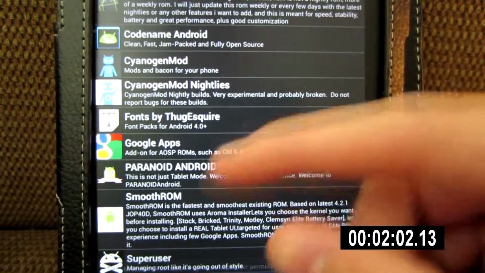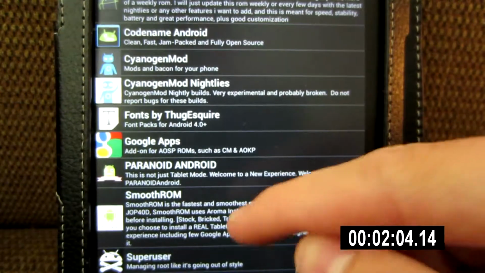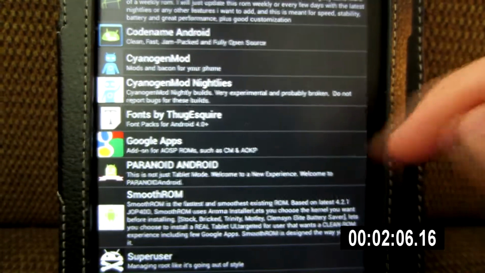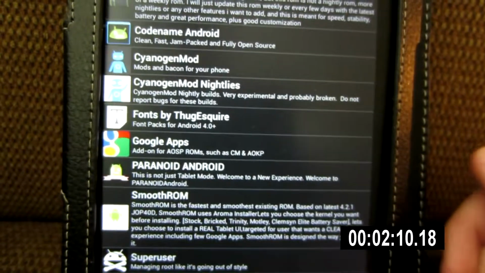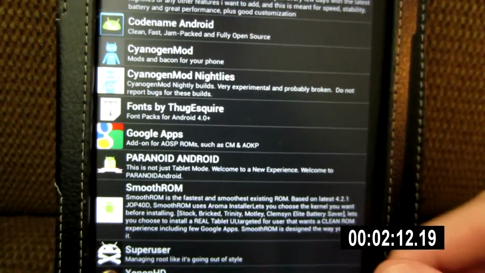It also has a ROM manager. So all these different ones I can install: Smooth ROM, Paranoid ROM, Android. There was one person who was asking me, how do I install these? This is a very easy way to do this.